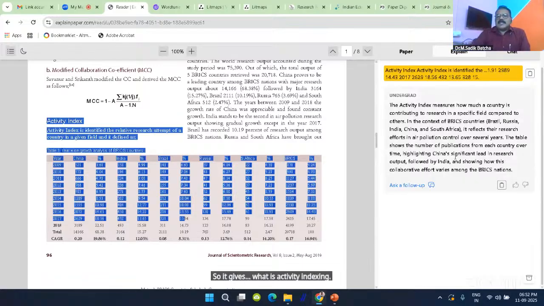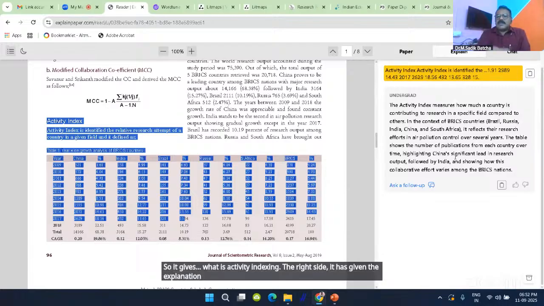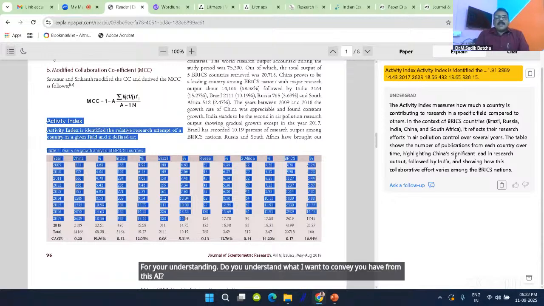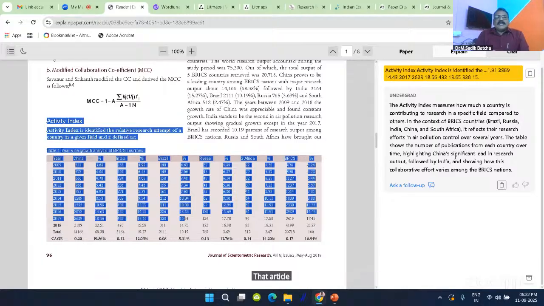On the right side, it has given the explanation regarding the activity index: how they carried it out, and what work they have carried out through this index. This AI clearly explains that particular content for your understanding. Do you understand what I want to convey from this? Explain Paper is another AI which will help you know the article content in detail. Right? Any doubt? Shall I move further?